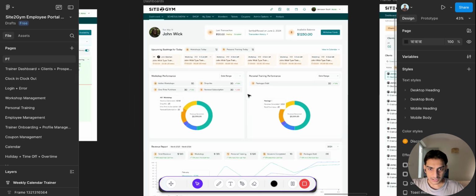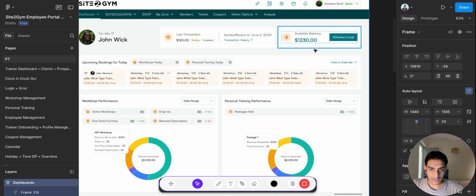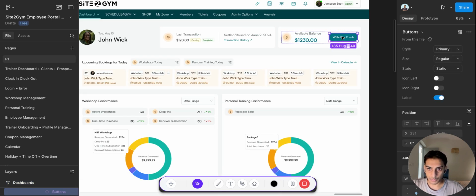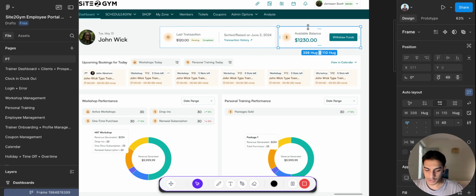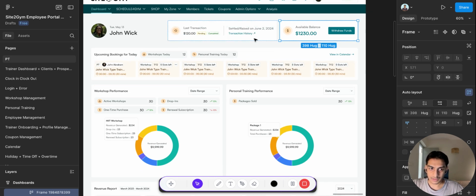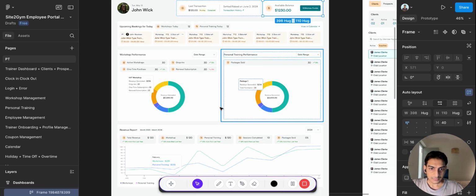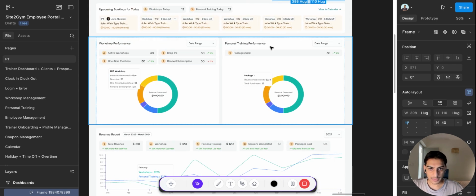Now the trainer has a specialized dashboard under Site to Gym. He will be able to see his current balance, which he can withdraw whenever he wants. There is a minimum requirement though: he must collect $100 for a withdrawal. He will see his last transaction, whether pending or completed, and the last date of settlement. We're showing him his latest six upcoming bookings and the performance of his workshop and personal training. I'm not covering workshop again over here, as that's a larger project. I'm only considering personal training here.